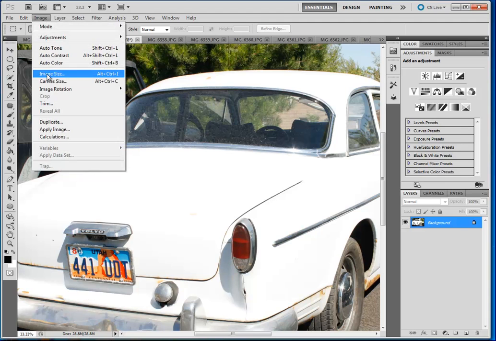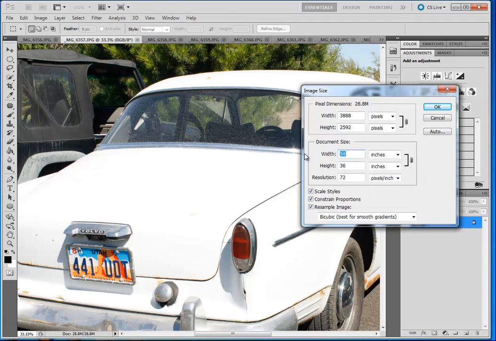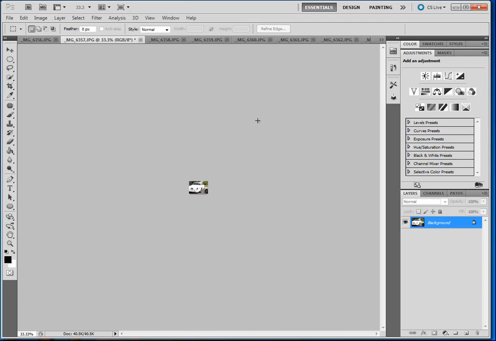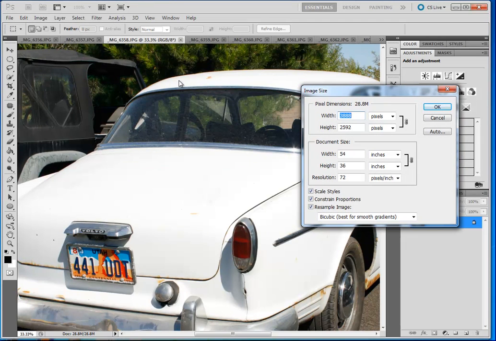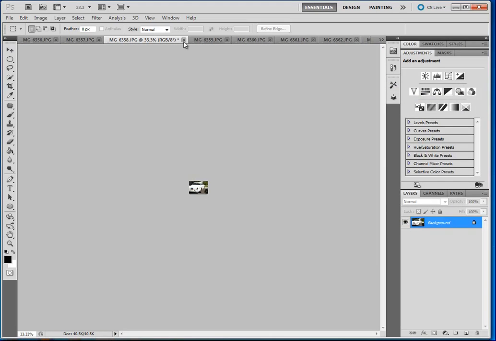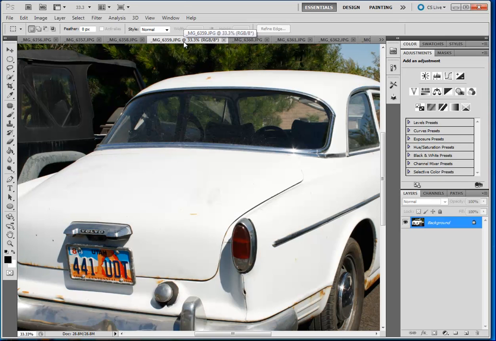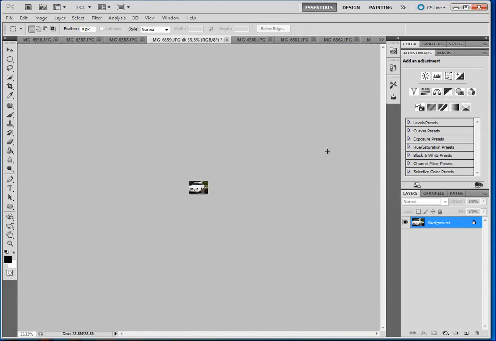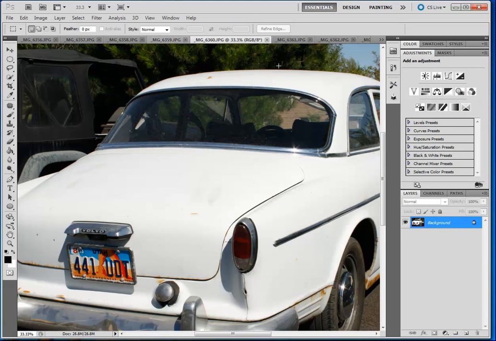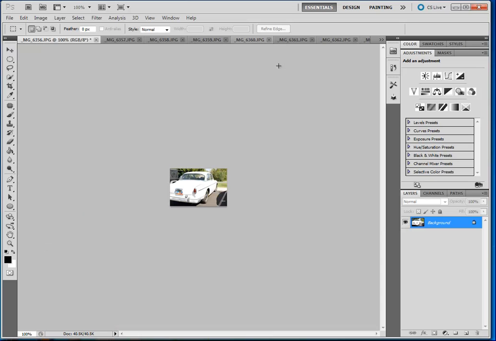So Image, Image Size, make it 2 inches. Control Tab to move over, Image, Image Size. I can just use Alt Control I to do that, and then set the width to 2 inches, and so on. I'm going to do all of those. All right, now I have all those changed so they're all 2 inches across apiece.